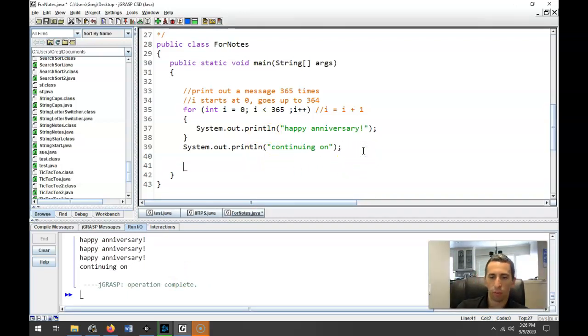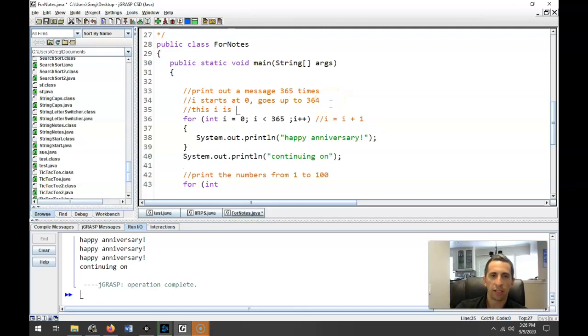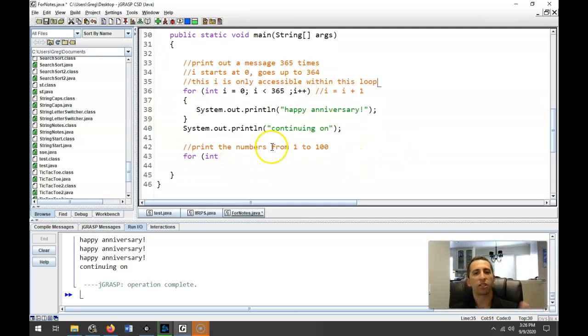Say you want to count from 1 to 100. Say you want to print the numbers from 1 to 100. By the way, you can only access this i within the loop. So this i is only accessible within this loop, so you're welcome to use i for the next loop if you want as well. I like to just have all my for loops use i, just because I'm lazy, but whatever you want.